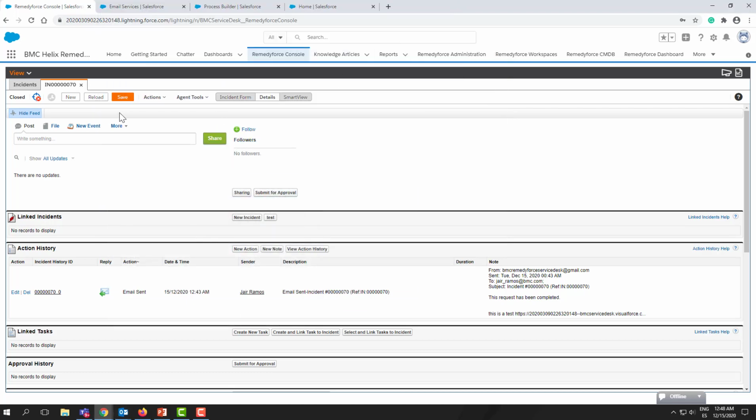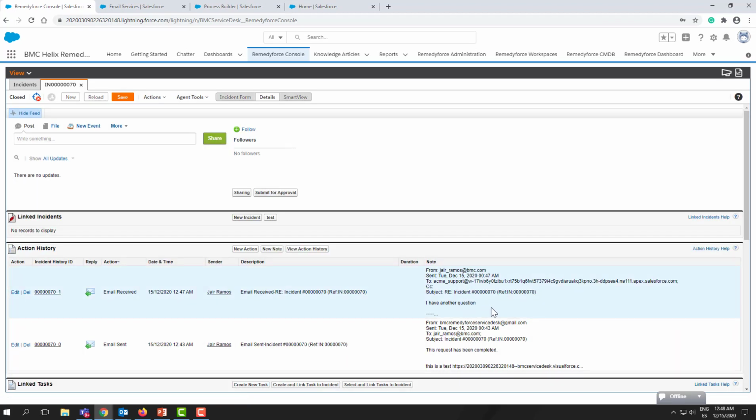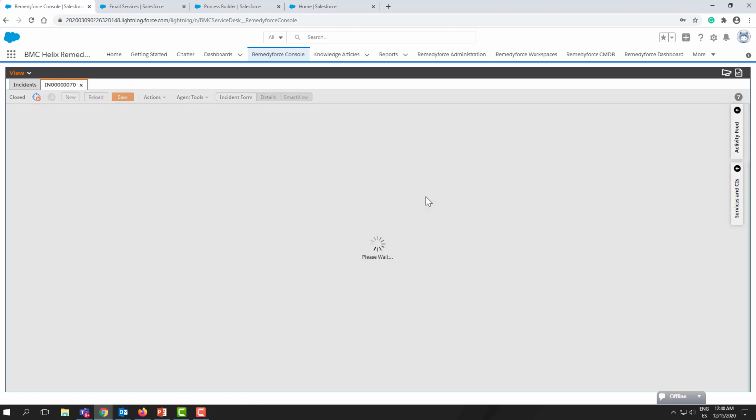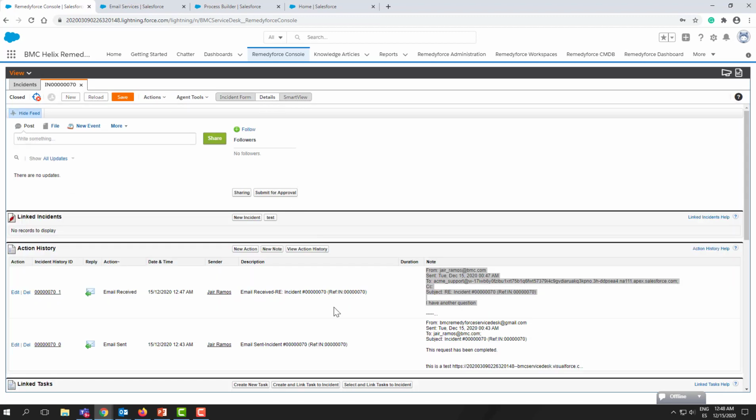and it is triggered if we receive an email and the incident is closed. So let me click reload and we should be able to see the record here, the email. Okay, as you can see, the action email received, and that's the email that I sent. And if we confirm, the status of the ticket is closed. So it means that our workflow rule is working as designed.